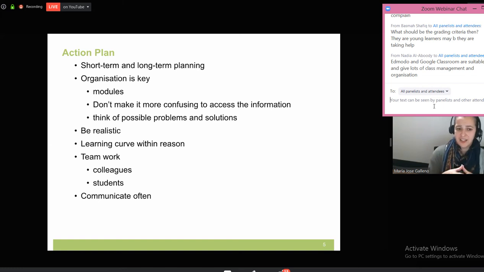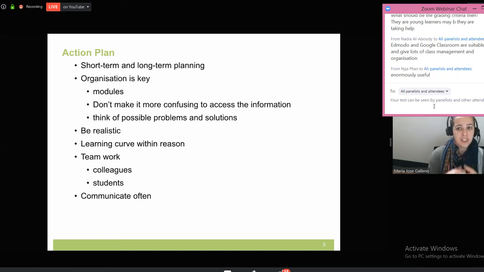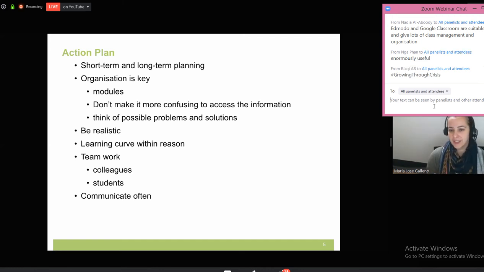Another thing is, get your students involved. It shouldn't be just us that are doing everything. Take advantage of the situation and get your students more involved. Sometimes there's nothing better than growing through a crisis. So if we get our students involved, we will be able to learn from them, of course, but also get them more involved in their own learning, which is, at the end of the day, what we really want.